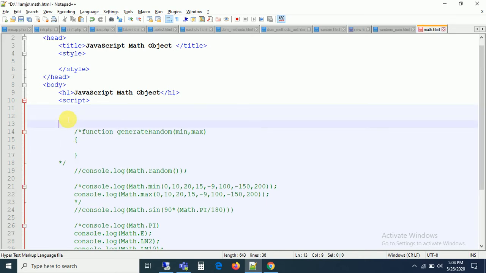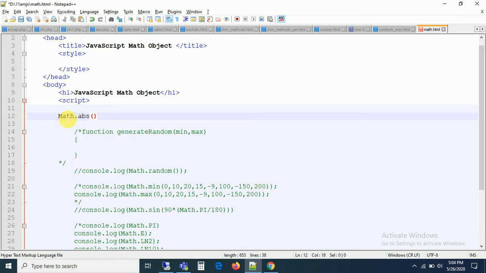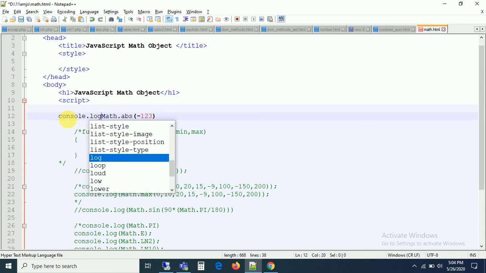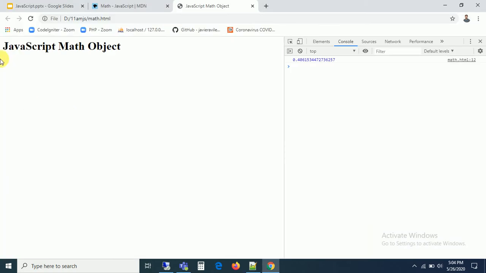So we have one more method called Math.abs. This is going to give you the absolute value of it. For example, if you use some negative number or whatever it may be, it is going to give you the absolute value. So console.log, just print this Math.abs. I think we will get the absolute value of it, 123. Now you are getting 123.